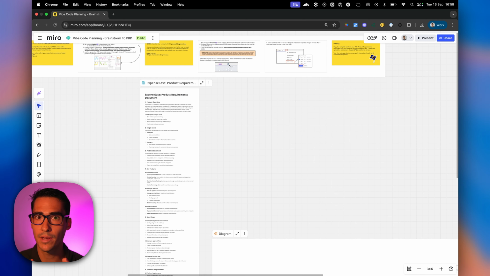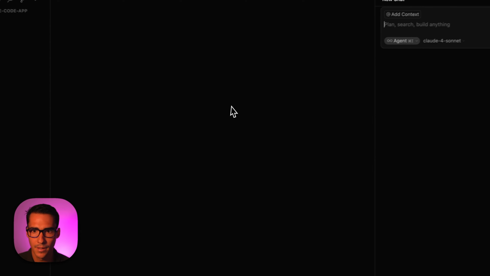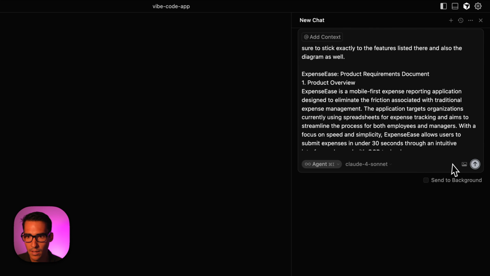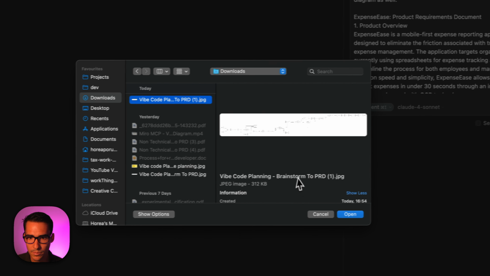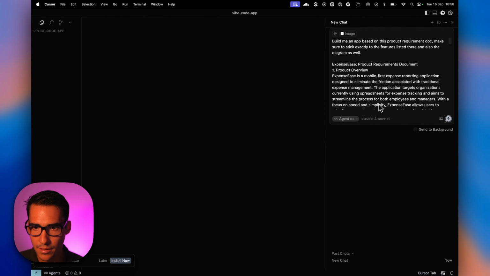So now that we've generated our PRD and our diagram, it's time to give that to Cursor and see what it can build. So I'm going to start with the PRD. I just said, build me an app based on this PRD. Make sure to stick exactly to the features listed there and also the diagram as well. I'm going to paste this in and bring in the diagram from my downloads folder. And that's pretty much it.